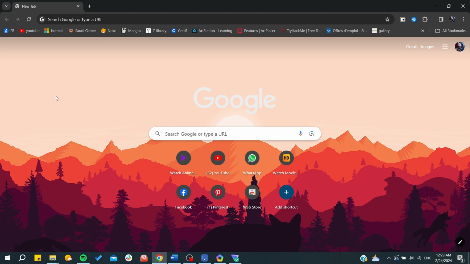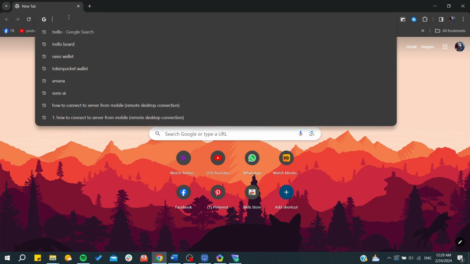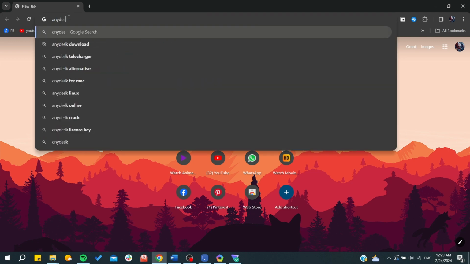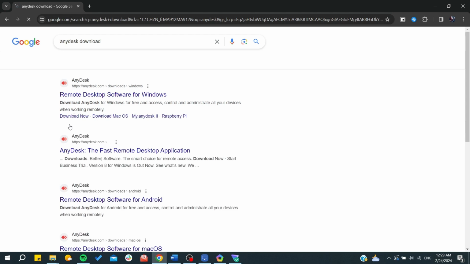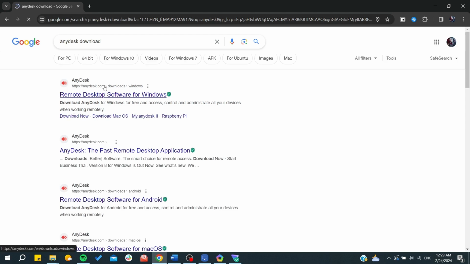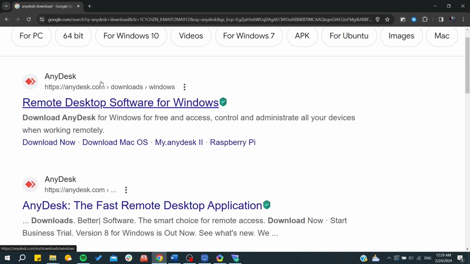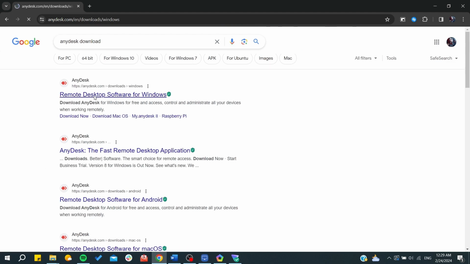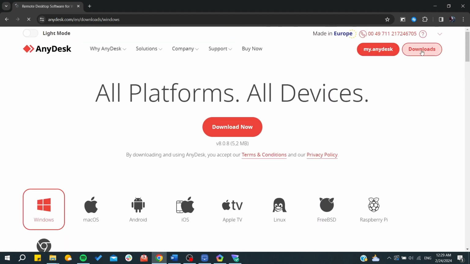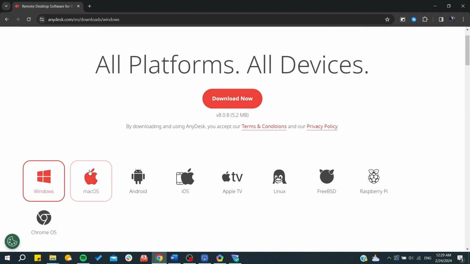First, you need to download Anydesk on your computer. So you will need just to search for Anydesk. You will need just to download it. Make sure it is the anydesk.com website. And from here, you will need just to go to the downloads or just click on download now and then you install it depending on your software or operating system.